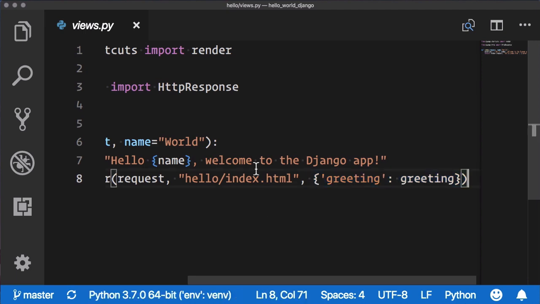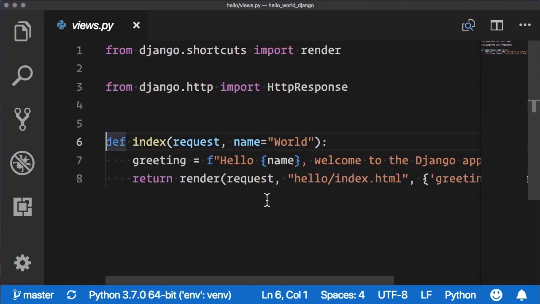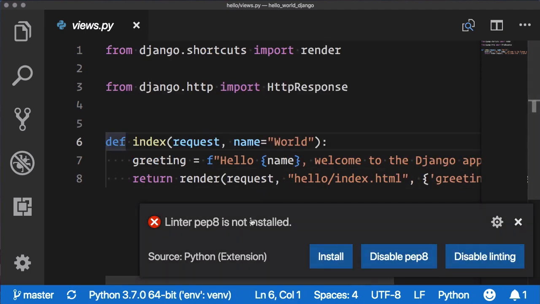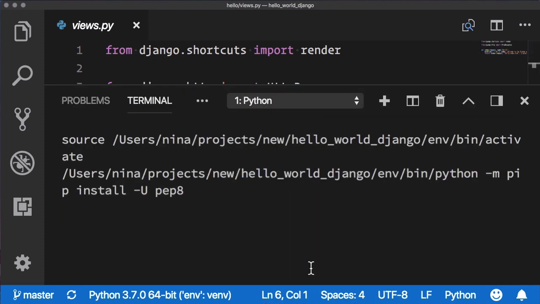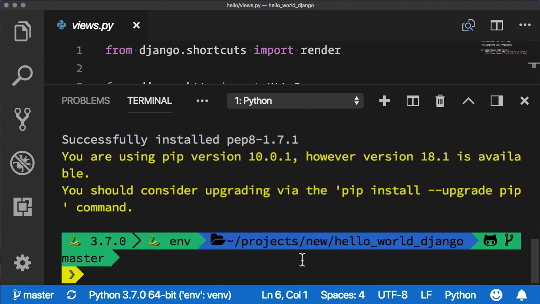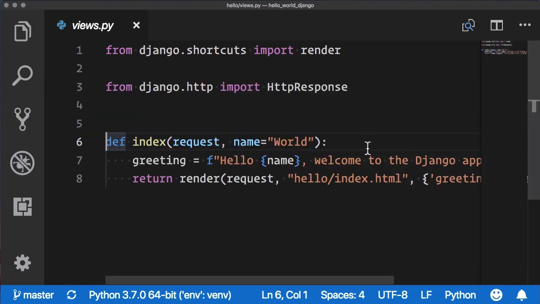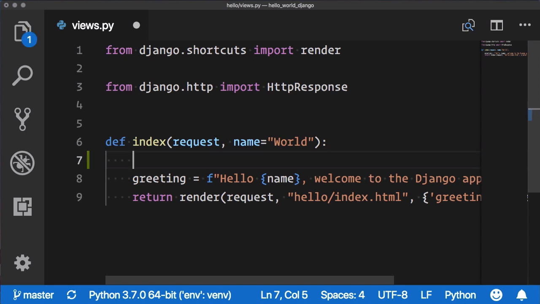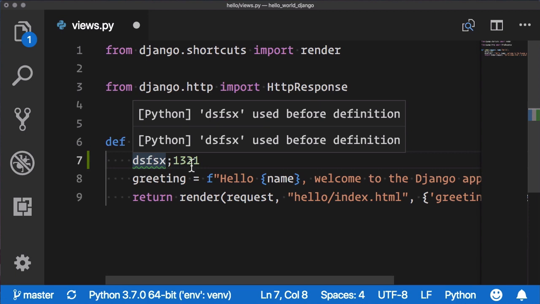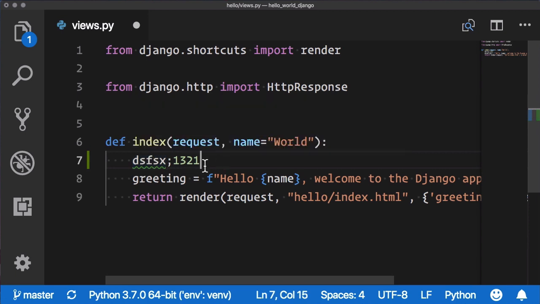Great. We have views.py here. And we'll get one more pop-up. It says that the linter pep 8 is not installed. We'll go ahead and install that as well. Clicking that button will install pep 8 into our activated virtual environment. I'm just going to go ahead and close the terminal here. That way, if we have code that's the wrong syntax or incomplete, we'll get a line here showing us that something is wrong with our syntax. Great. I'm going to go ahead and delete that.